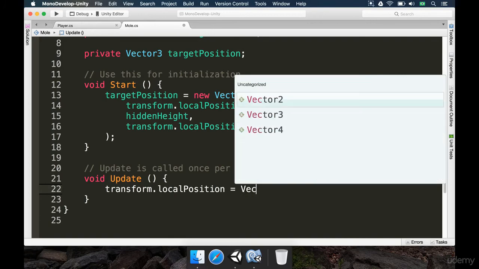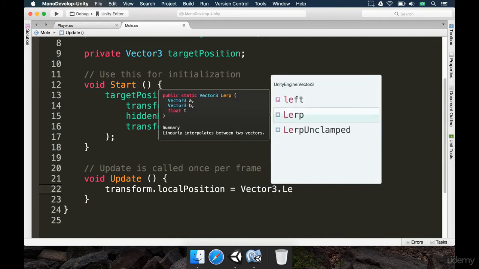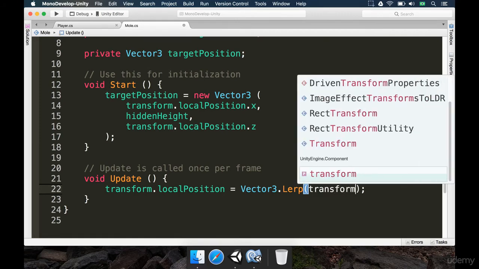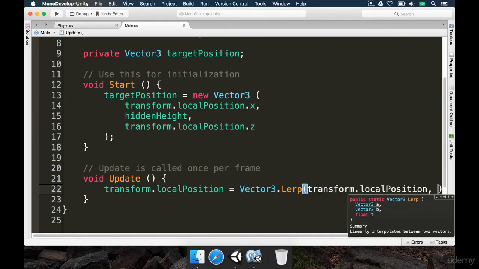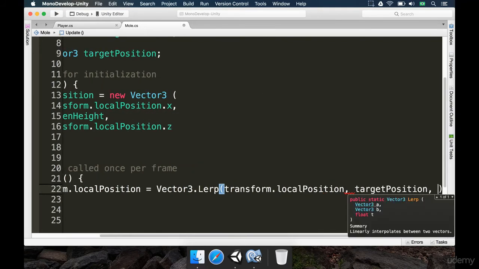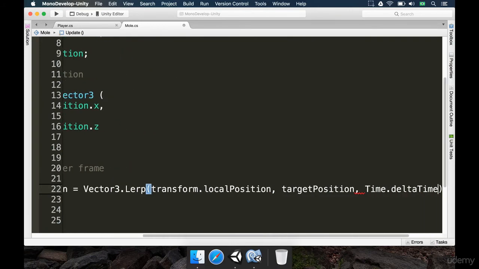We're going to type transform.localPosition is going to be Vector3.Lerp. This is going to be an interpolation, so we make a smooth movement between one Vector3 and another one. It requires three parameters. The original position for the moles is where they're standing right now, so we use transform.localPosition. The target position for the interpolation is the variable that we just created, targetPosition, and the third parameter is a time component, so we can just type Time.deltaTime.